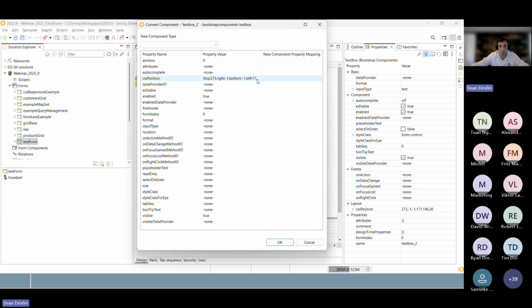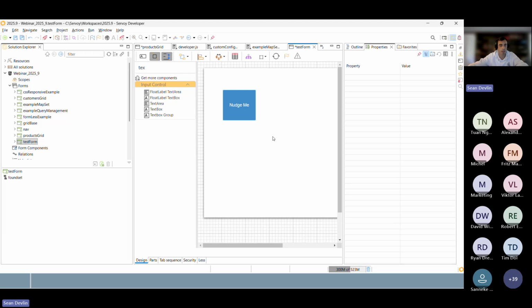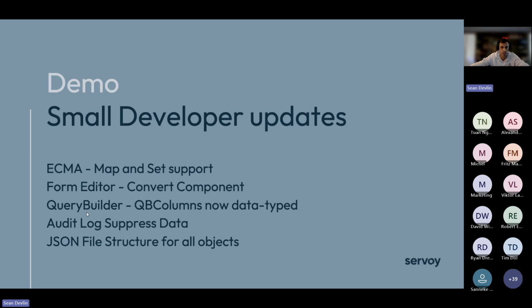And then there's even some property mapping that you can get into there. So very quickly, you can just kind of switch. I used that like 10 times just setting up this example. So that's already very useful. Little thing, but it's nice.